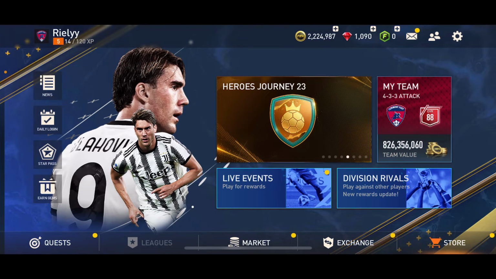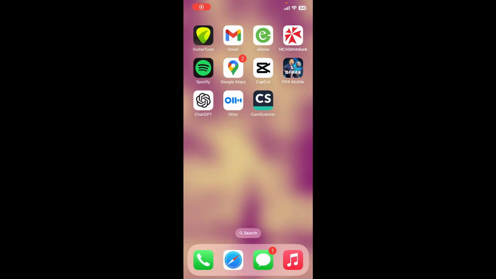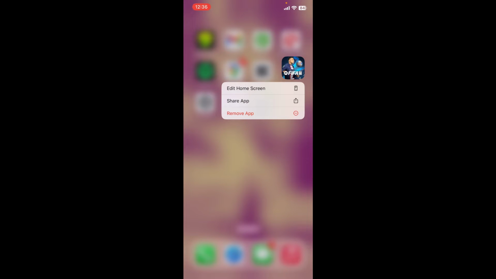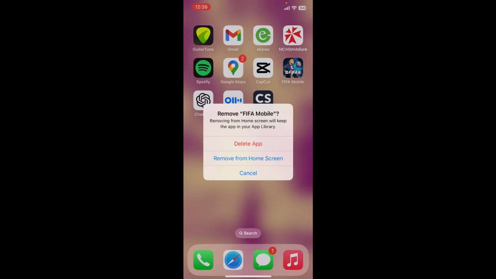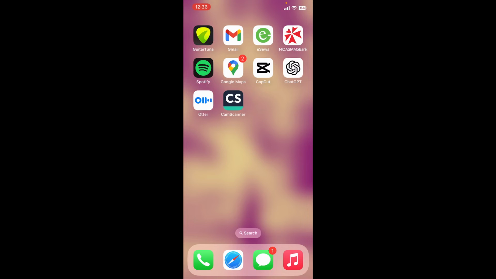So if you want to log out of it, then you'll need to delete your FIFA Mobile application from your mobile device. Simply go ahead and press and hold the FIFA Mobile app icon, tap on the remove app button, and tap on the delete button twice. Once you delete your application, all of the data and information will also be deleted.